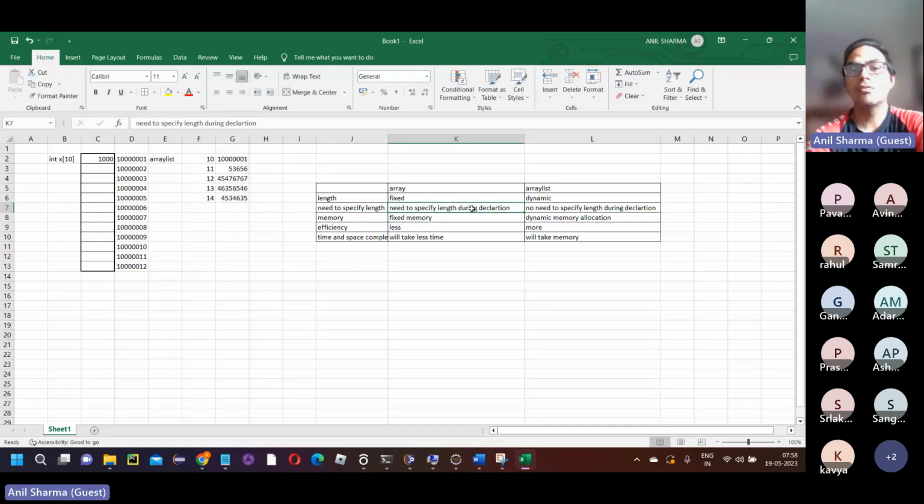Yeah, so you pointed it out. Maybe here I copy pasted. So here we need to specify. Here we don't need to specify. Memory is fixed, efficiency is less. Whereas in time and space complexity, the array has an edge.